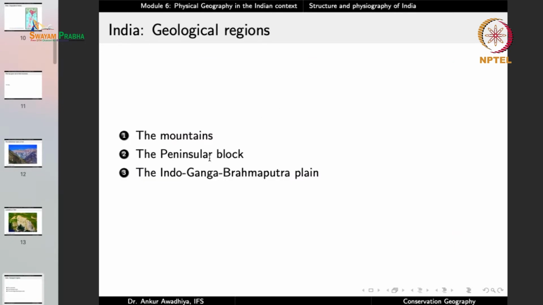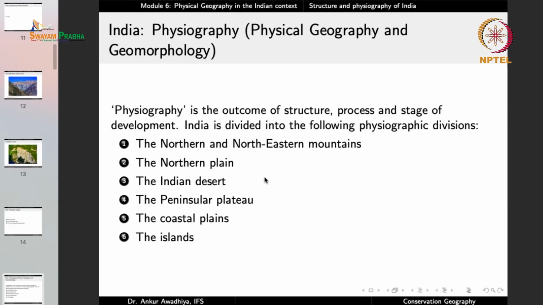Geologically, we can divide India into three regions: the mountains, the peninsular block, and the plains formed by the Indus, Ganga, and Brahmaputra. And physiographically, we can divide India into 6 different physiographic divisions. Now, physiography refers to physical geography and geomorphology taken together. So, here we are talking about the processes that are happening and the landforms that have developed because of these processes. So, physiography is the outcome of the structure, process and stage of development.